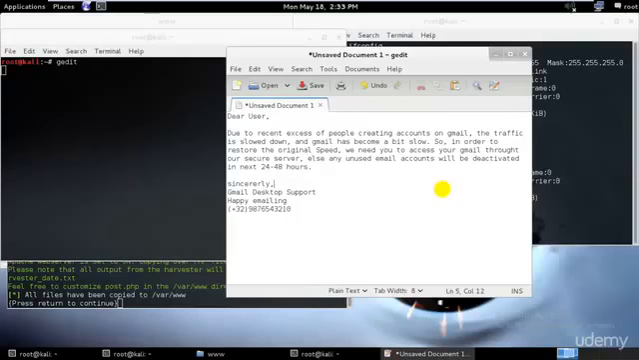So due to recent access of people creating accounts on Gmail, the traffic is slowed down and Gmail has become a bit slow. So in order to restore the original speed, we need you to access your Gmail through our secure server, else any unused email accounts will be deactivated in the next 24 to 48 hours. The reason being, we are discarding unnecessary email accounts from our server.